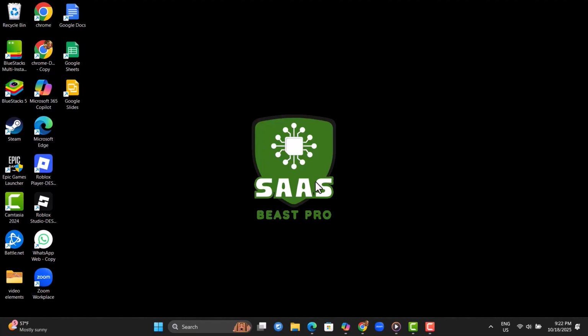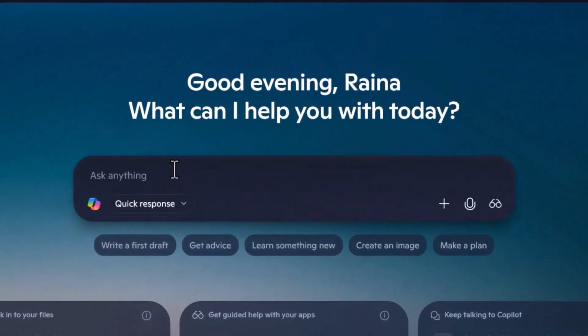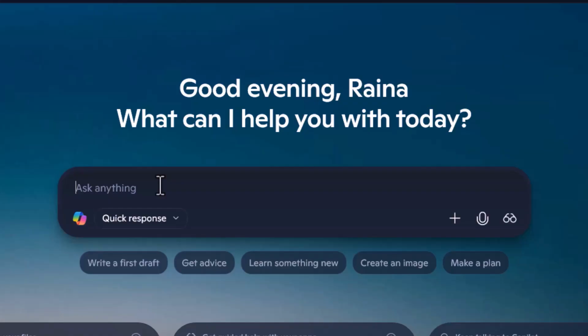Alright, let's get started. Step 1. Open Copilot by going to copilot.microsoft.com or launching the Copilot app on your Windows device. This is where your visual creation journey begins. Step 2. In the chat box, type a clear, detailed prompt describing what you want. Include the subject, mood, lighting, and style.